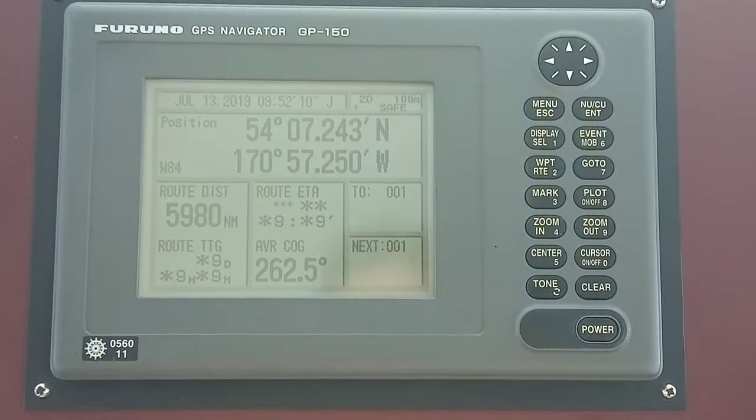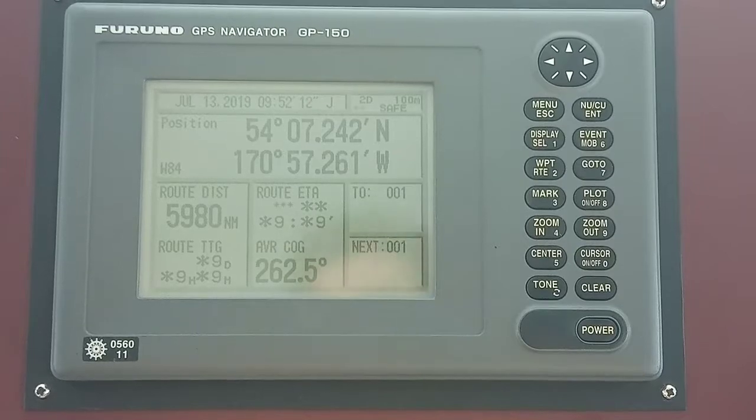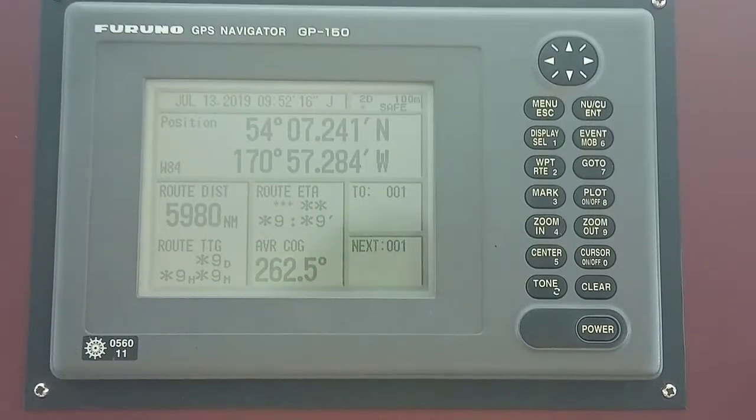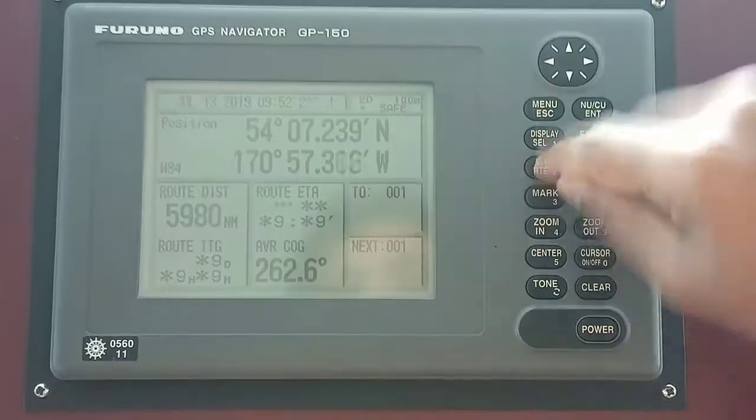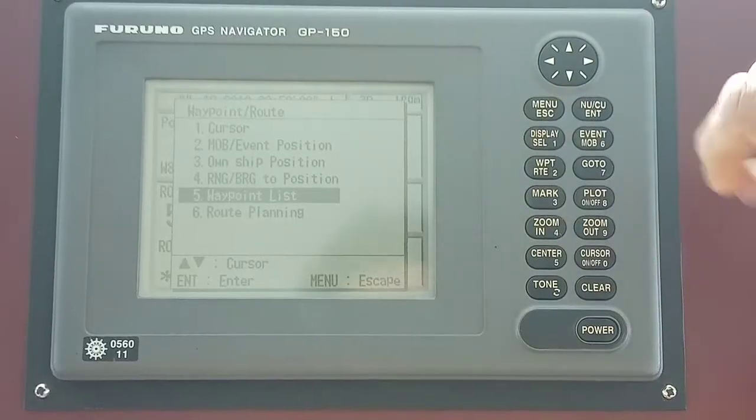Now we need to disable some waypoints, right? Okay. How you do it is go to waypoint number 2, then select route.